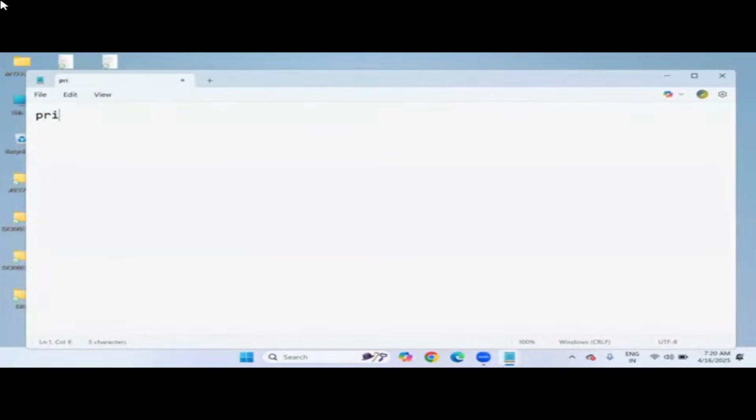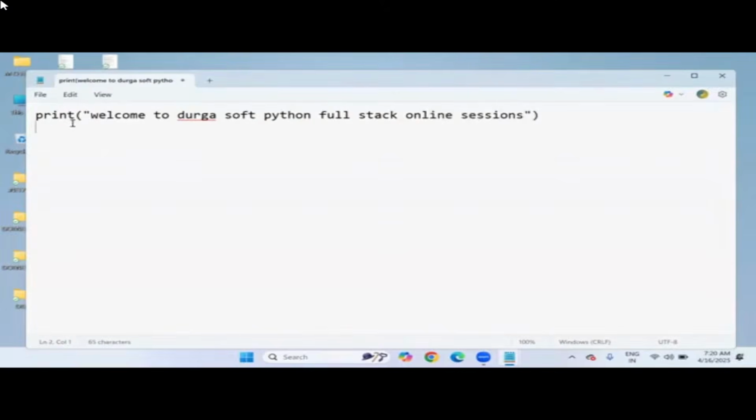Here I'm trying to type something like print. Notice this, there is no IntelliSense, no graphics. Okay, it's a plain text editor, and you have to check spellings and all. Here itself, it is not showing any suggestions. So I'm writing: welcome to Durgasoft Python Fullstack online sessions. I'm just writing this script. Yeah, so this is my Python code.